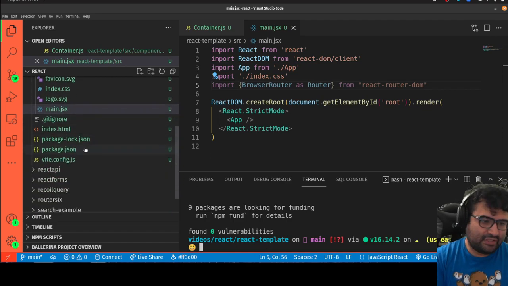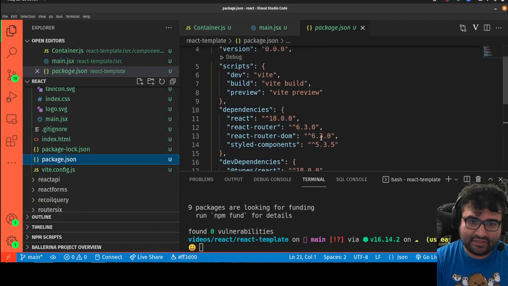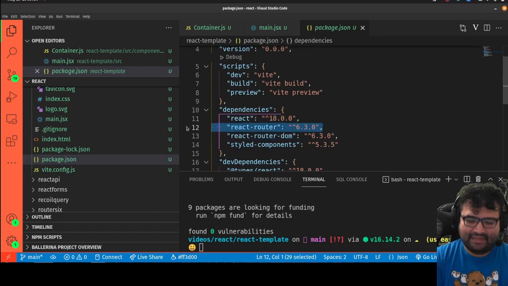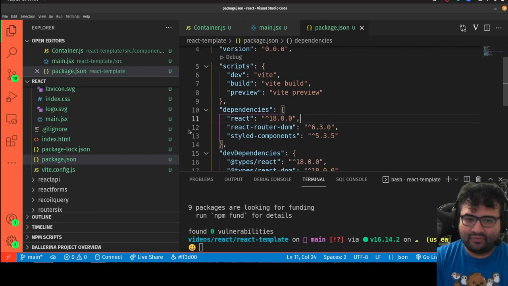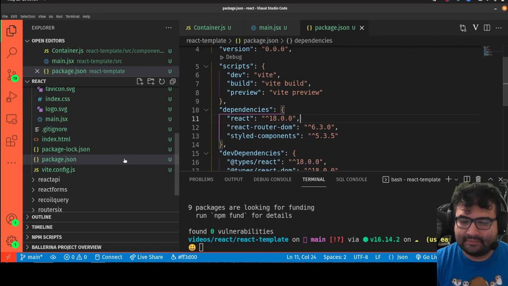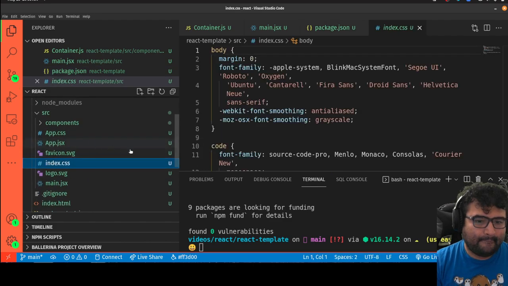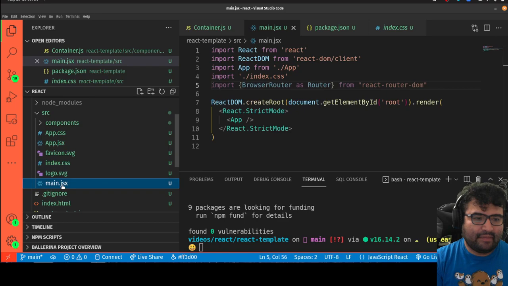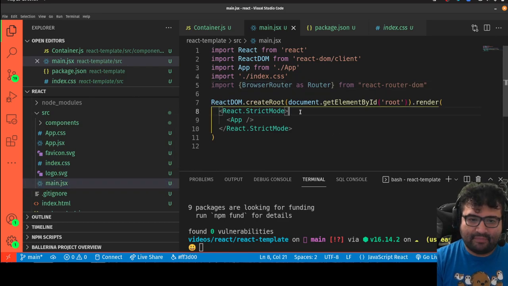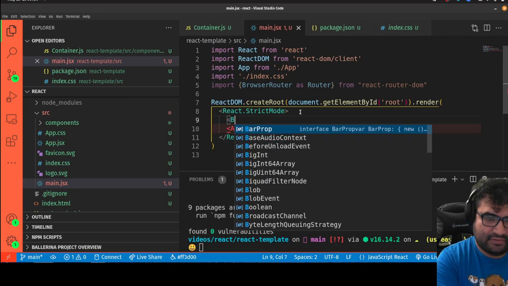Cool. Let me double check my package.json, make sure that's all set up right. There we go. Oh, I still don't want React router in there, so I didn't remove it. So I will just manually remove it. I only want React and React router DOM. That's fine. Okay. And now let me head back to main.jsx. And then what we want to do is wrap app in browser router.